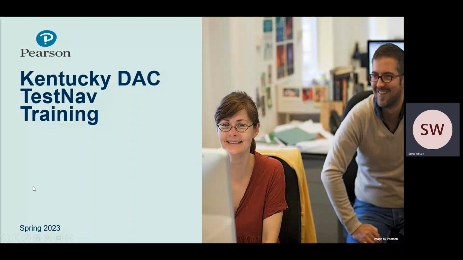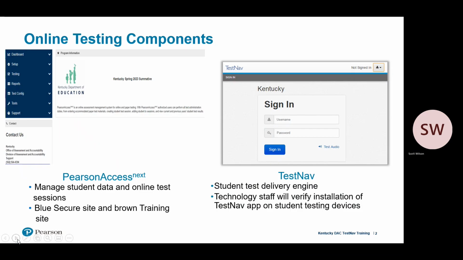I'm here to walk you through the Kentucky TestNav training for spring 2023. Online testing in Kentucky has basically two components. The first part, Pearson Access Next. This is where you will manage student data and the online test sessions. There is a secure site, which is blue that you see here. And there is a training site where the background here will be brown instead of blue.